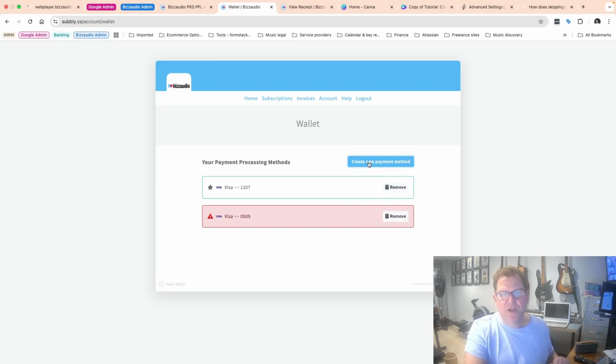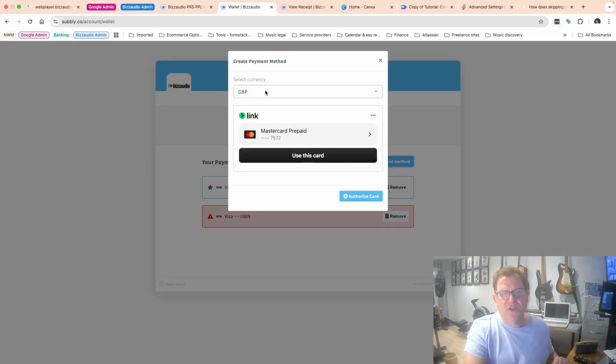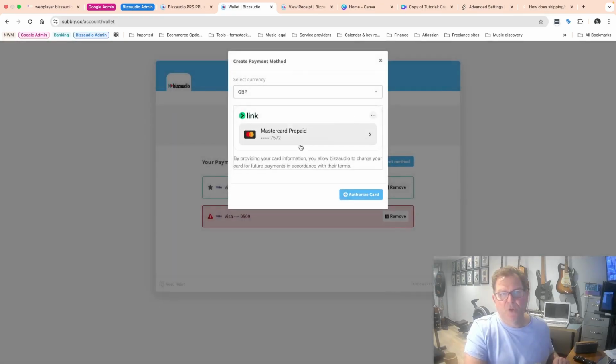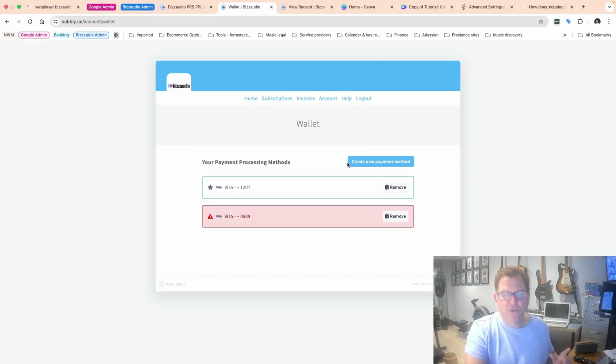So this is how you update your payment method, and I've got lots of cards saved there. You can then add your new card and off you go, and then authorize it. And if it's authorized, it'll appear here. If it isn't authorized, there's something wrong with your card, not our system. I promise you that. So that's how you do that.